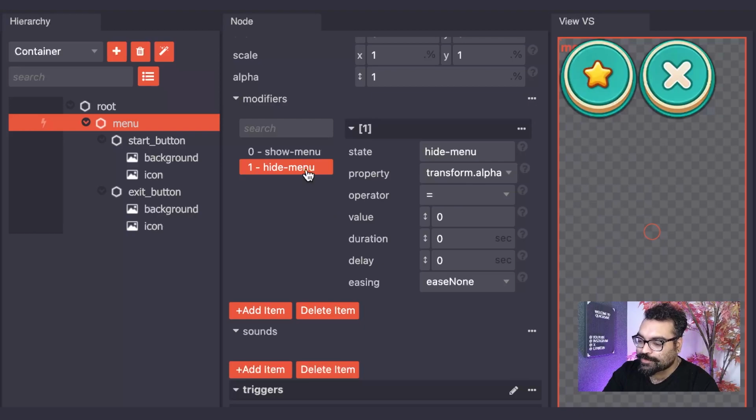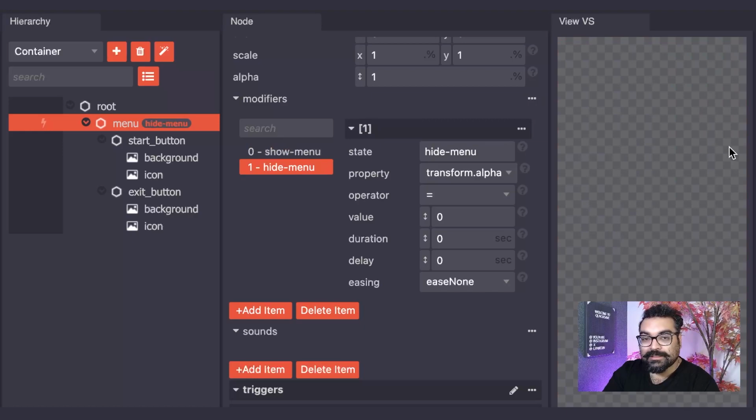Now we can demonstrate these modifiers by clicking on them. And as you can see, the menu is shown here in the view, but when I click Hide Menu, they are now gone. The menu has been completely hidden. Let's do the same with the start button and the exit button to demonstrate how you can hide only certain parts of the user interface depending on what you wish to be seen.